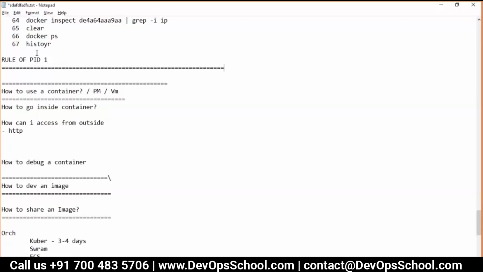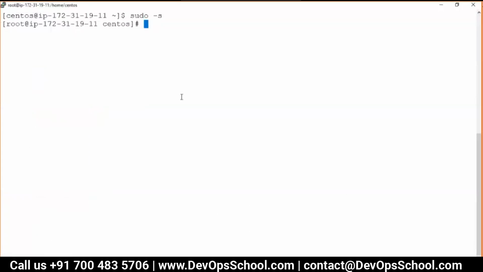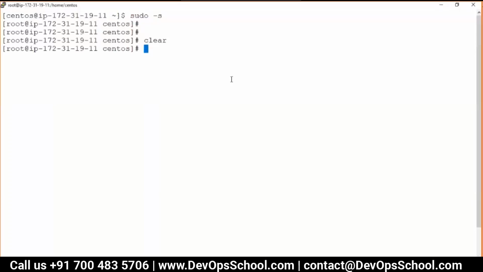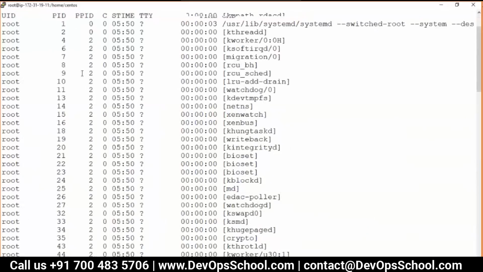Let me show you the PID1 in the host machine. Look at my screen here. The rule of PID1 is very simple. What is a PID1, by the way? See here, PID1. What is this? It's systemd. It gives the system daemon with some parameters. See the D, it's a daemon. So understand that.